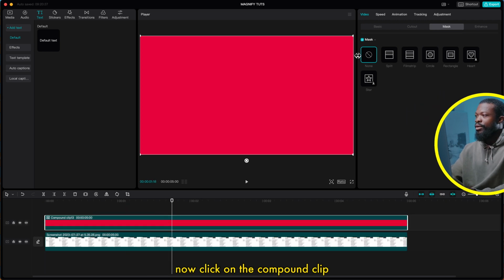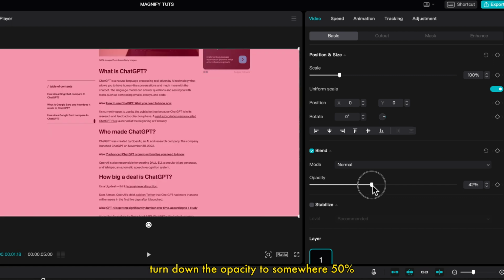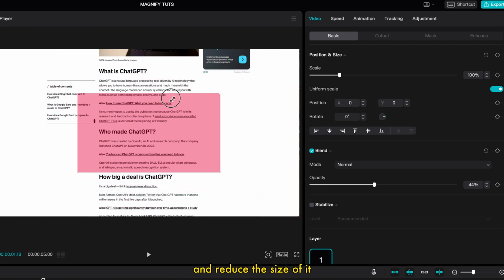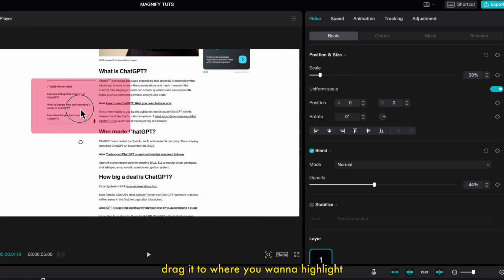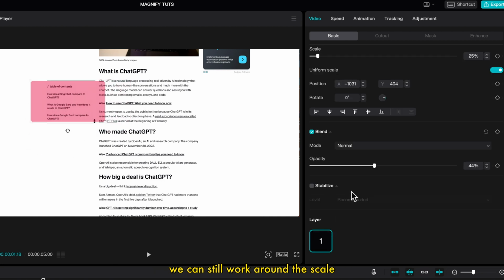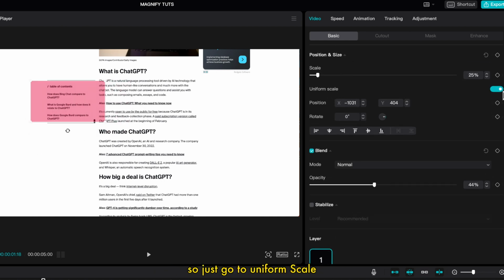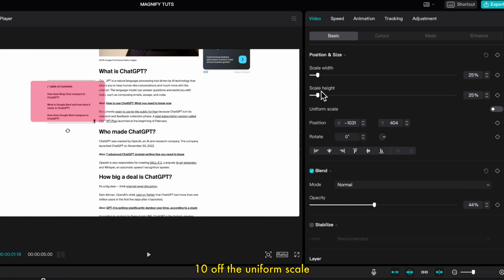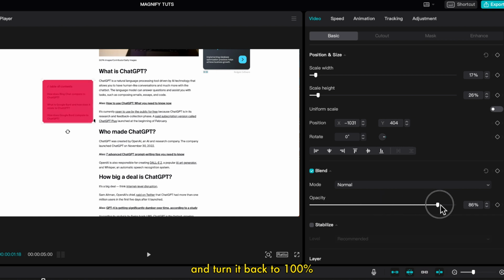Now click on the compound clip, go to basic, turn down the opacity to somewhere around 50% so we can see exactly how it looks. Now use the on-screen controls and reduce the size of it, drag it to where you want to highlight. This time around we just want to highlight this text, and here we can still work around the scale. So just go to uniform scale, turn off the uniform scale, and now you can use the height to increase it and also the width to reduce it so you can get it nicely around the text. This looks okay. Go back to opacity and turn it back to 100%.